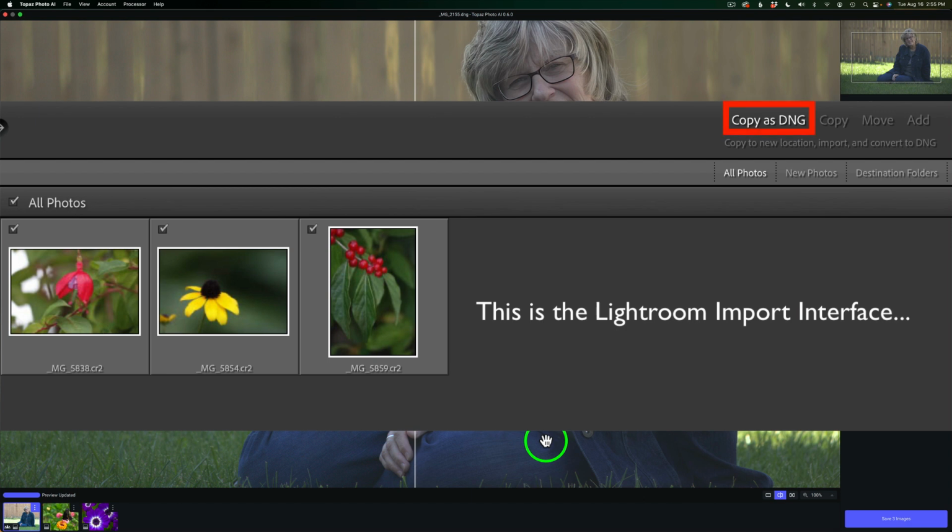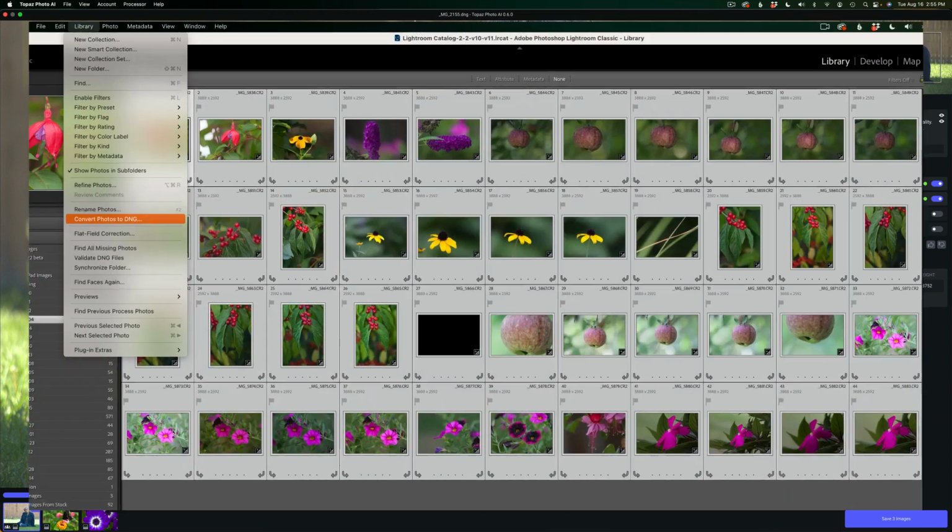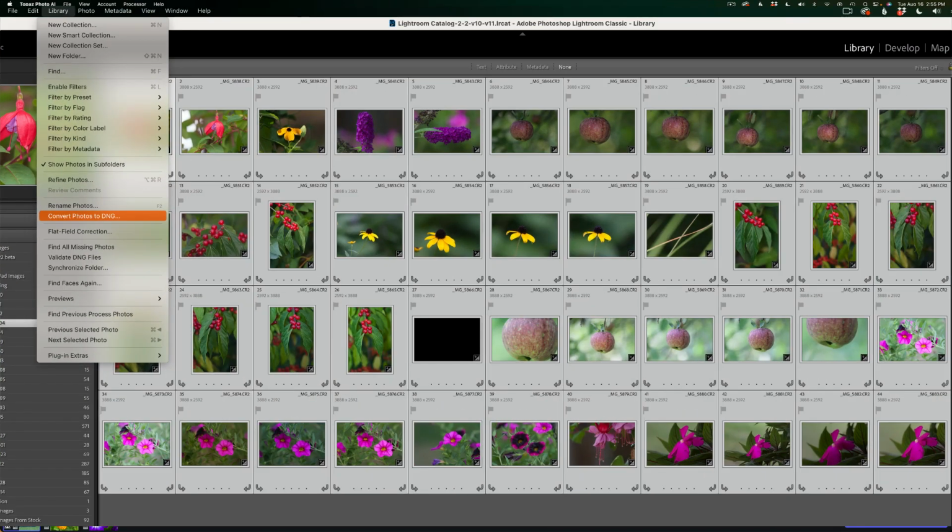My Lightroom workflow has always been to bring my RAW files in as DNG files. All I do is click on copy as DNG. It's just that simple. And they come in as a DNG file. If you've never worked that way, you can also convert any of your RAW files into DNG files. Select any files that you want or all files. Come up to Library and click on Convert Photos to DNG, and that's it.